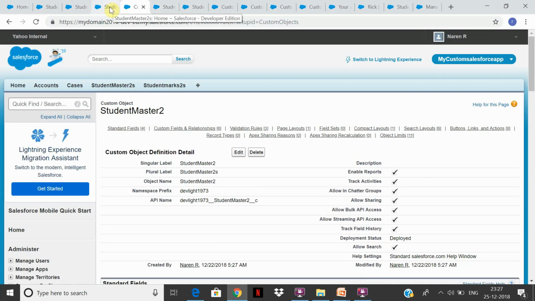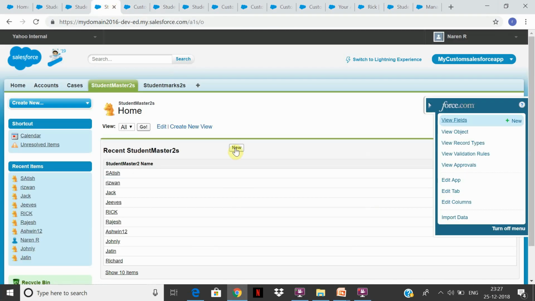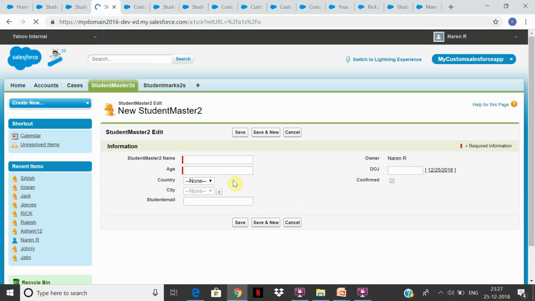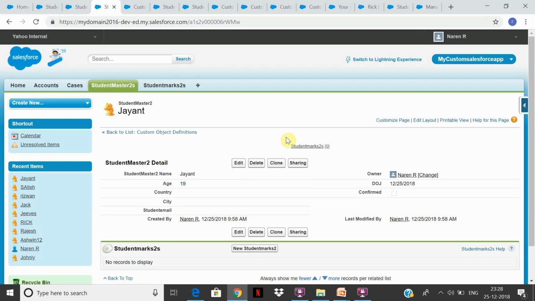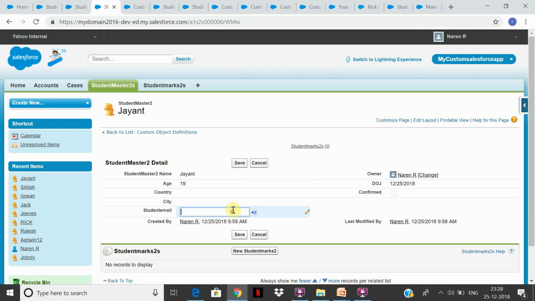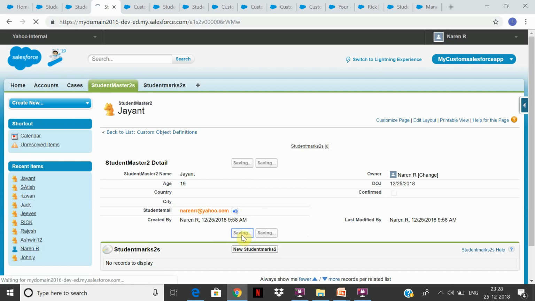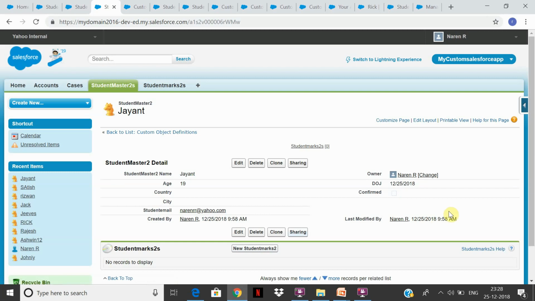Okay, so whenever a new student is getting created, we want to send an email and create a task and update the field. Now let us see what happens if one student is created. Now currently nothing, no mail is sent. Now let's update the email. Now nothing is happening here.